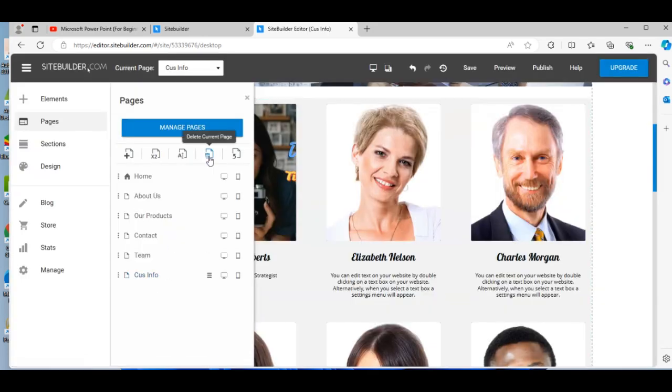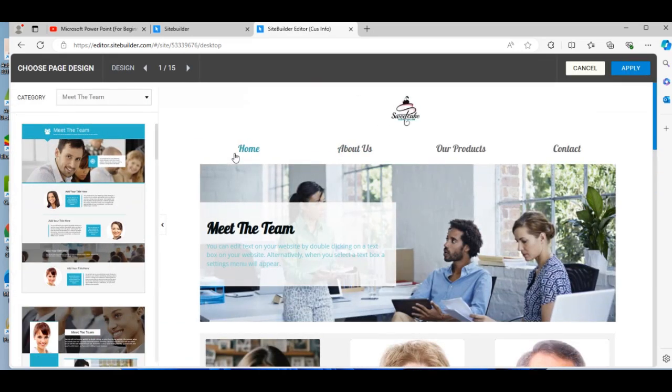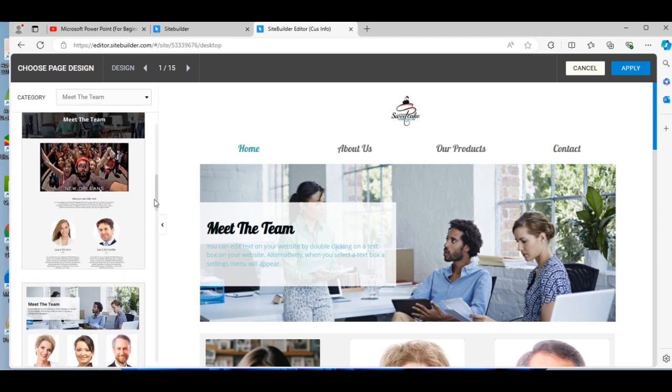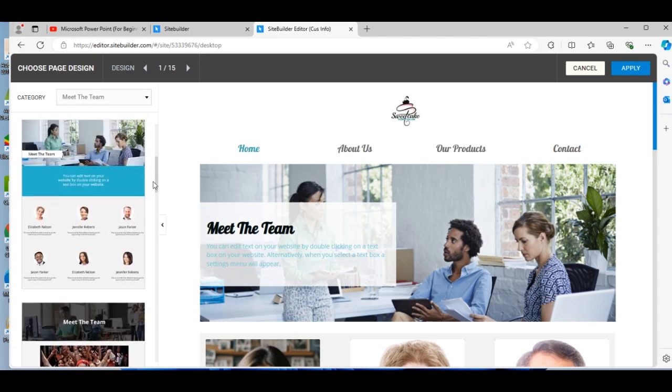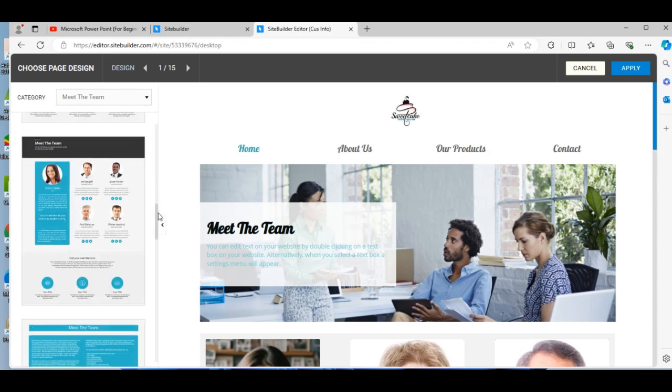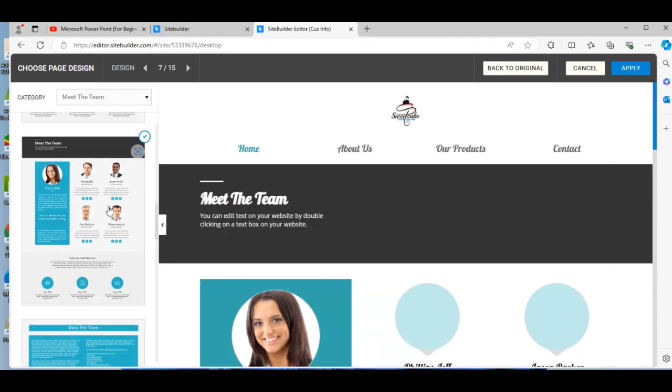Then here is to change the current page design. So if I'm on customer info and I want to change the design, I click on this one. I select another type of design that I think I like. I don't want to use this one again. Okay, this is the one we used before. Let's see whether we can get another one. We take this one. Okay, and I click apply.